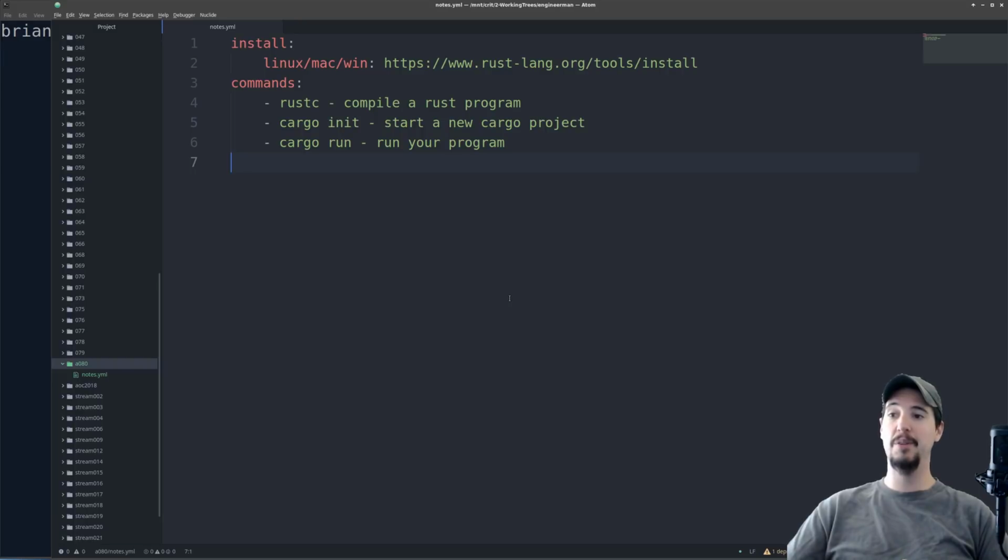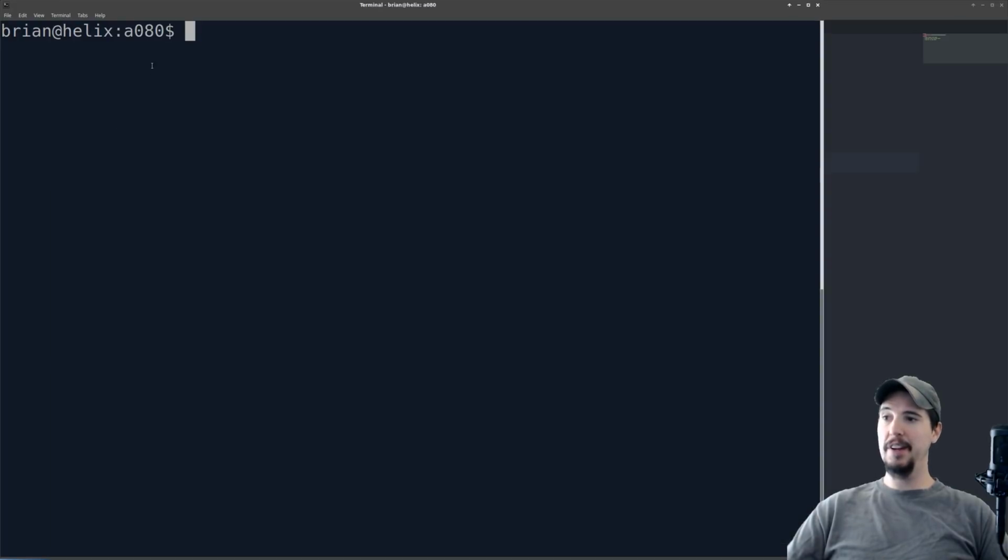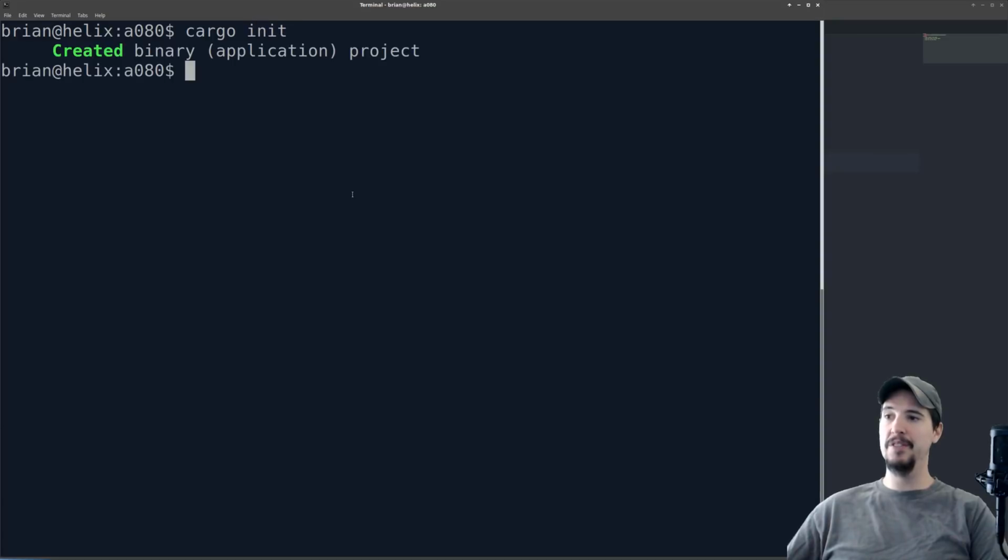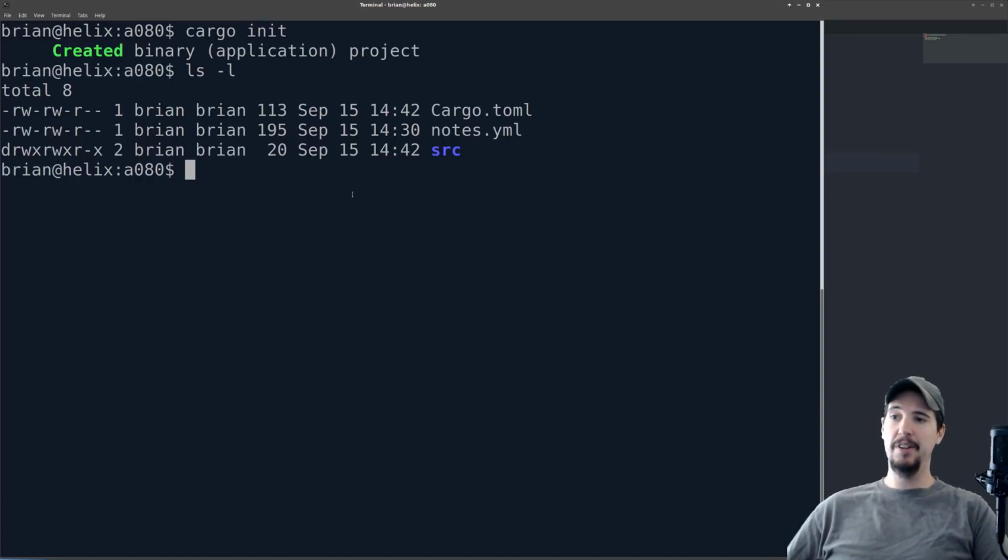So they offer cargo, the build system, to allow you to just build it all in one command. To create a new Rust project, create a folder. I created one called A080, and then inside that, run cargo init. When I ran cargo init, this created a couple things of interest.